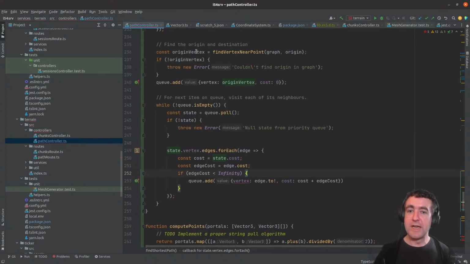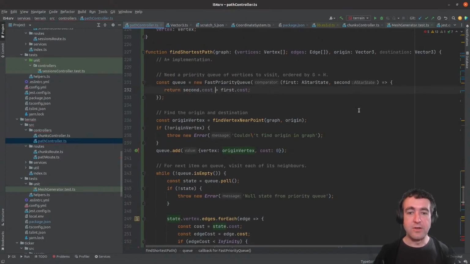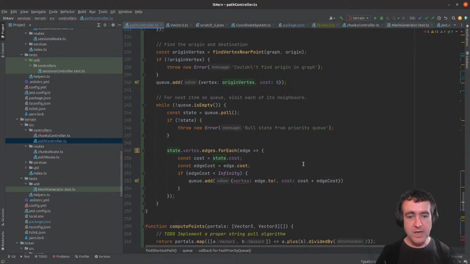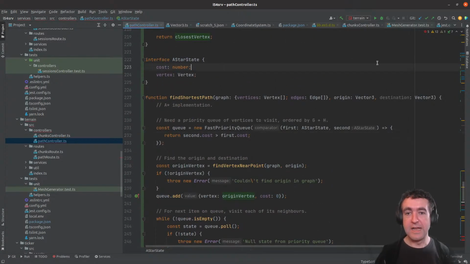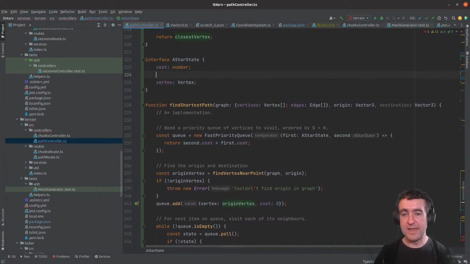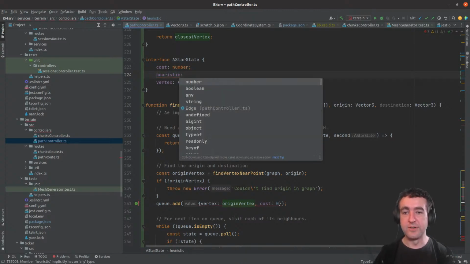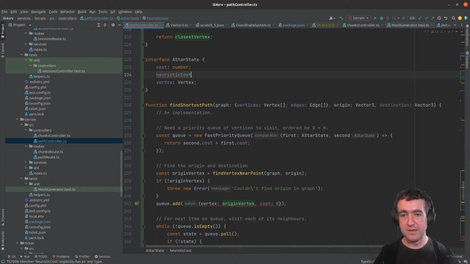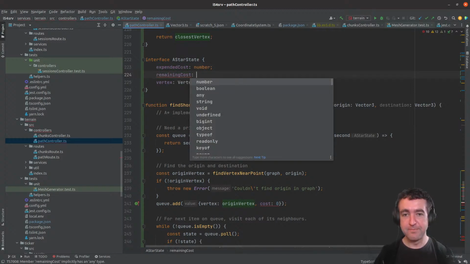I do need to change my priority queue. It's not enough to use the simple cost. We also need to use the heuristic. So I think I might store that on my state, because I'm not sure how this priority queue behaves. I'm not sure if this is a dynamic cost, and so I might as well just store that in here. I'll just store it as heuristic cost. I'll call this expended cost. Let's go expended cost and remaining cost. That's a bit more obvious.